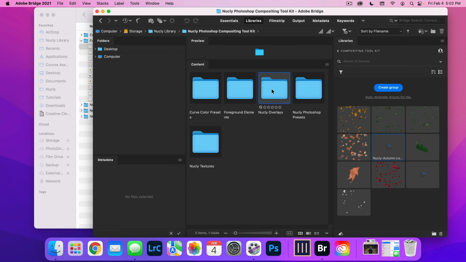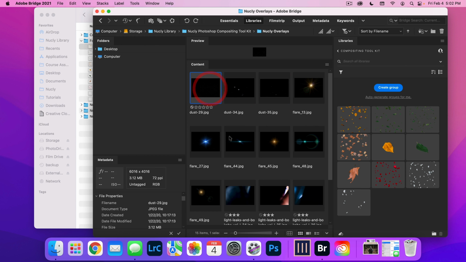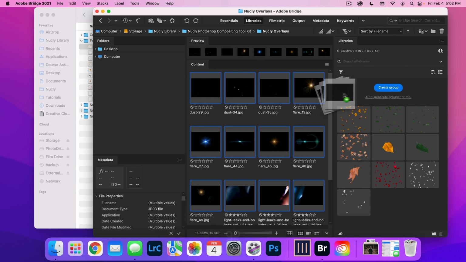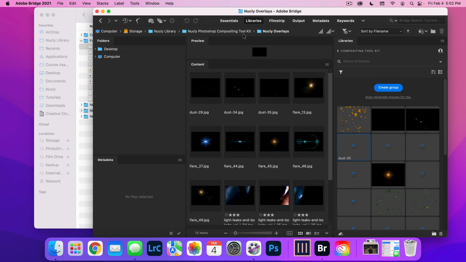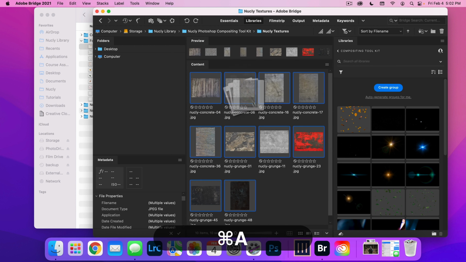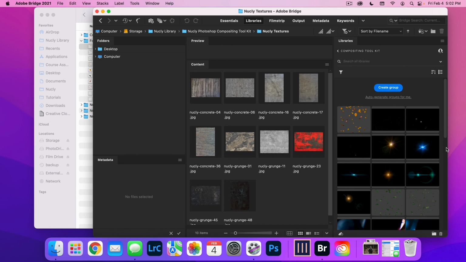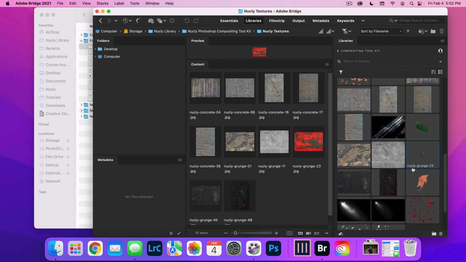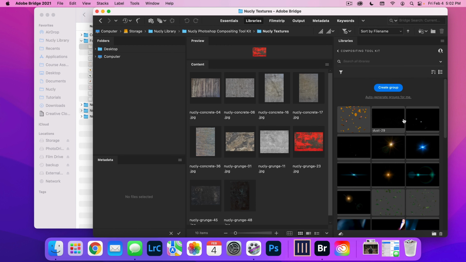While it's doing that, let's go to Overlays, and again I can do Command A to select all of them and then drop them in here. And once those start copying over, let's do it again. There they go. All right, next I'm going to go to the textures, and we'll do the same thing here. Drag these over. Let's make sure they are copying, which they are. Good. So now I have a library called Compositing Toolkit, which I can access in Photoshop.